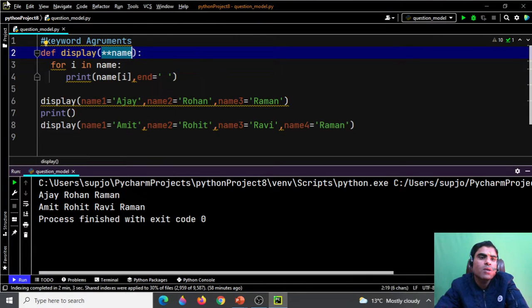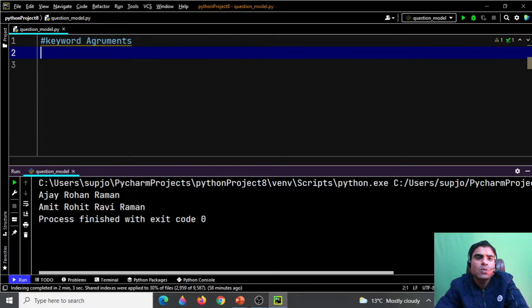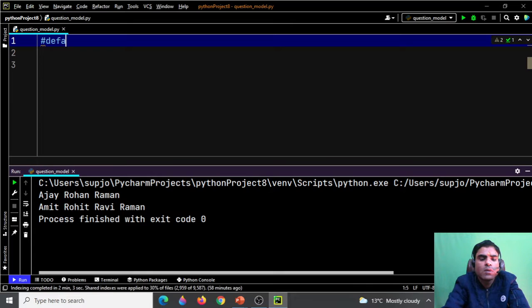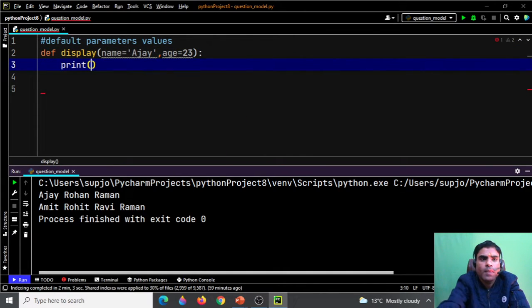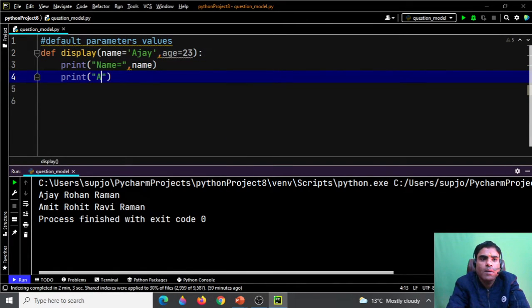So let's understand this in PyCharm so that you can understand correctly. We will define def display. Suppose we have a function named display, and here I have given the default name Ajay and age, suppose I have given 23, then print name and print age.